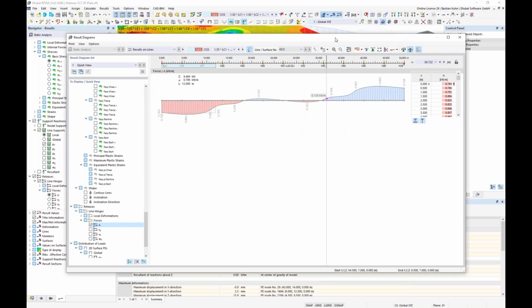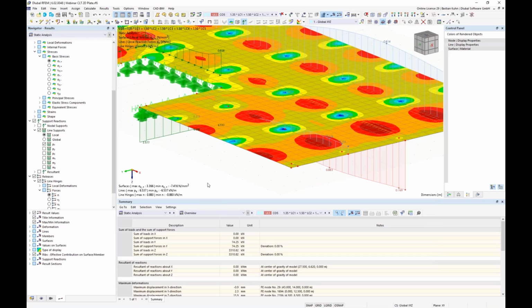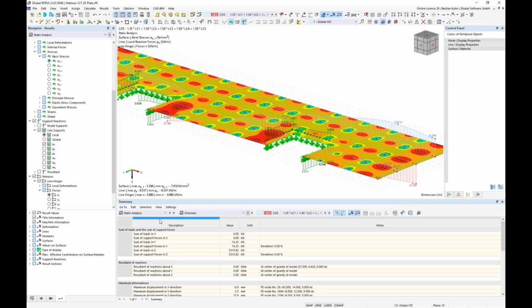Also, this result diagram I would not need to close. So if you work with two screens, sadly, in our presentation tool, we do not have the option to show two screens at the same time. But yeah, this also does not need to be closed. Okay, but back to the design of the timber.